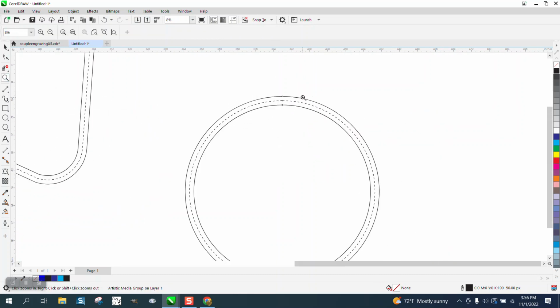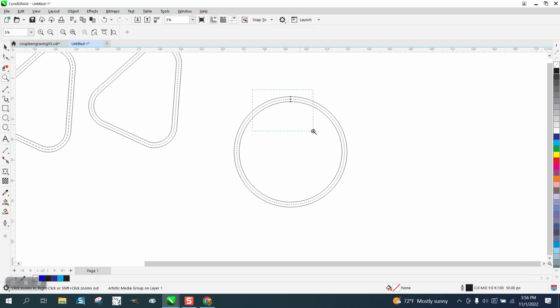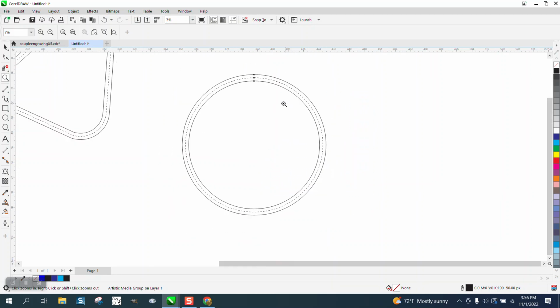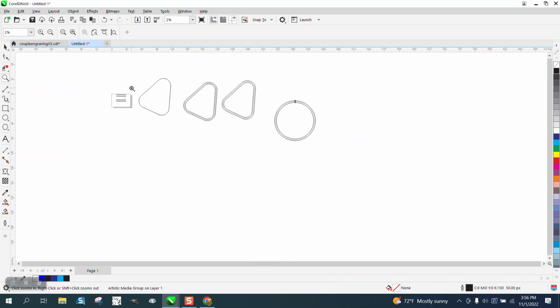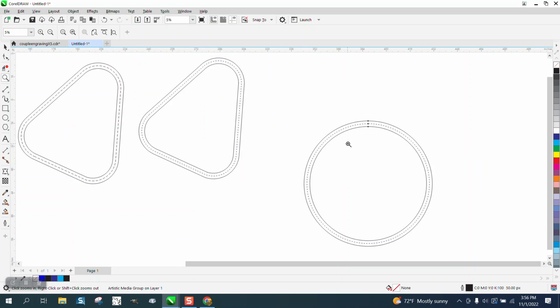I'm not going to say you're ever going to make a road or a track, but this might give you some other ideas on how to do some other things. Anyway, hope that helps a little bit.